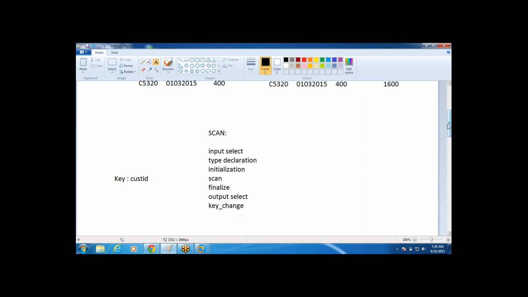Let's discuss three records we have coming to each group. The same data, which is in sorted order according to the customer ID. So first record completed, second record comes with the same group. So you said that directly control will come to the scan component, scan function, right? You have done declaration and initialization, so it will go for the scan.